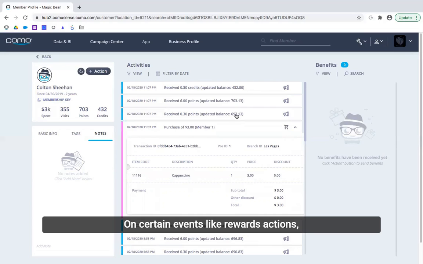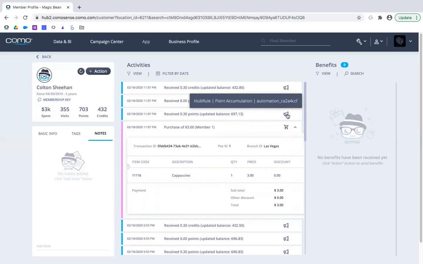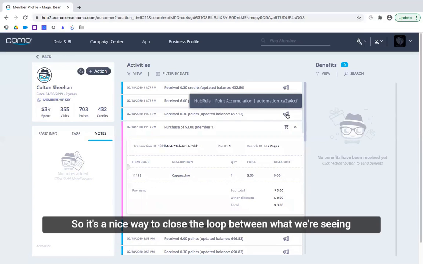On certain events like rewards actions, you can highlight over this megaphone icon to see what rule from the campaign center caused that action to occur. So it's a nice way to close the loop between what we're seeing in the profile and what we have programmed in the automations of the campaign center.